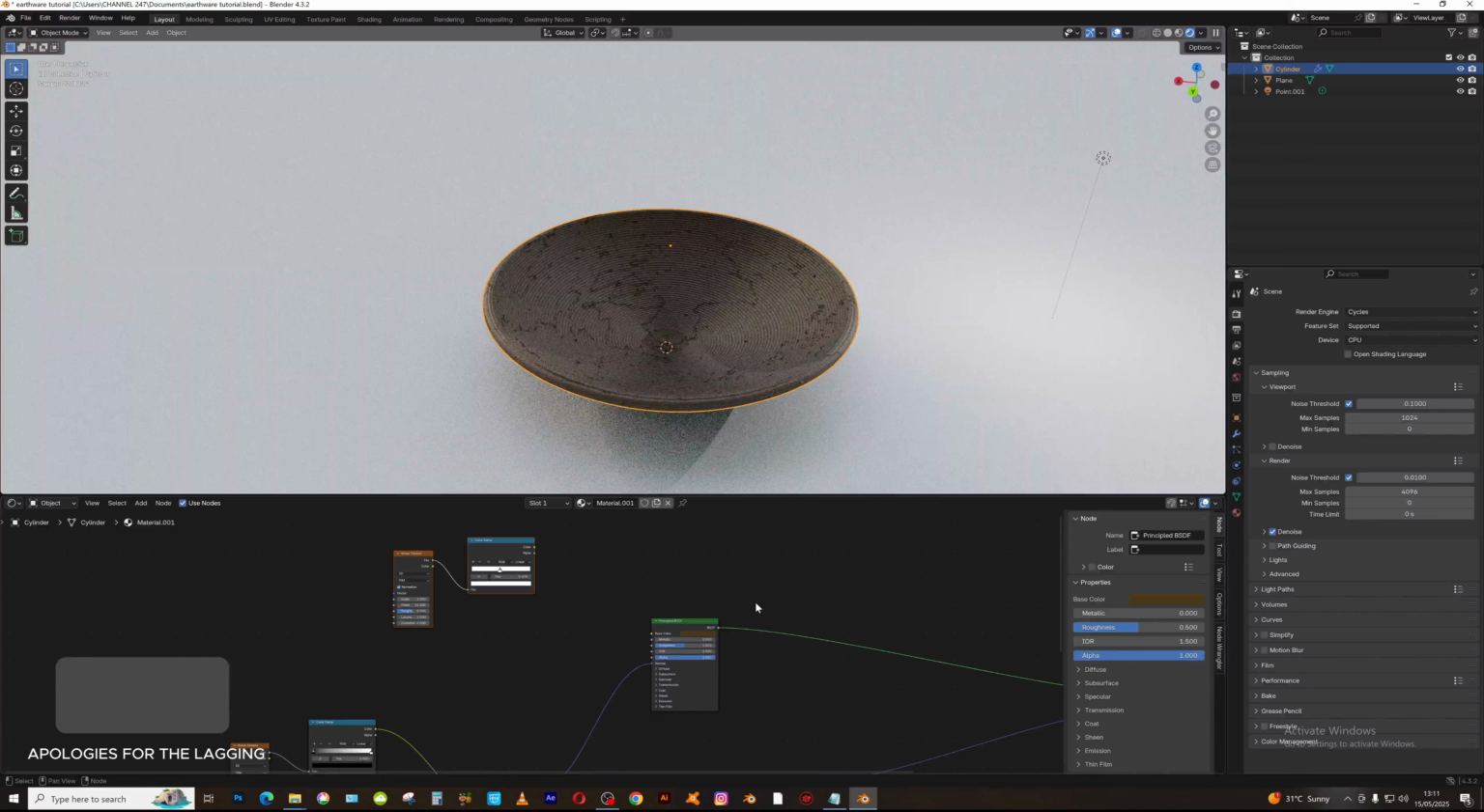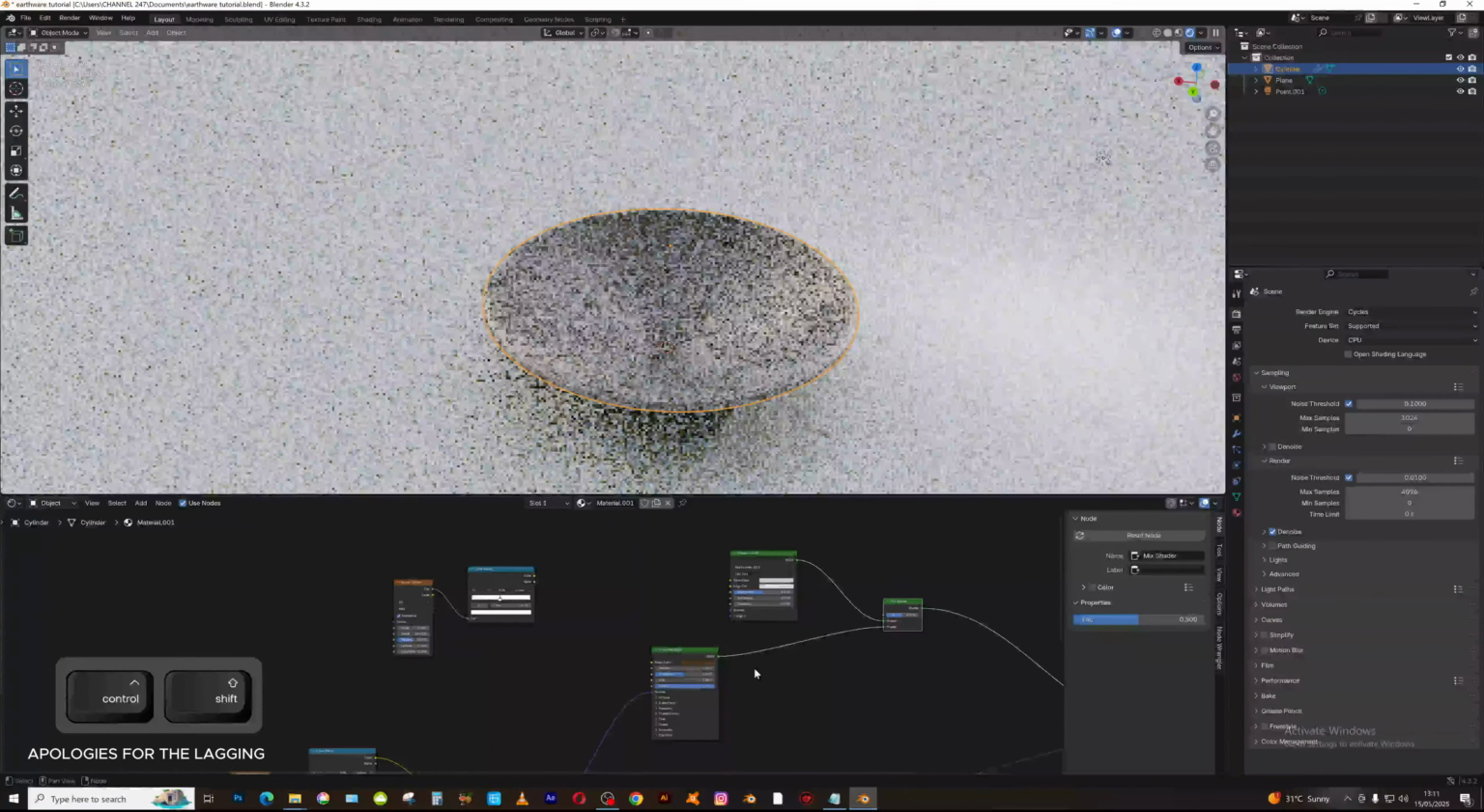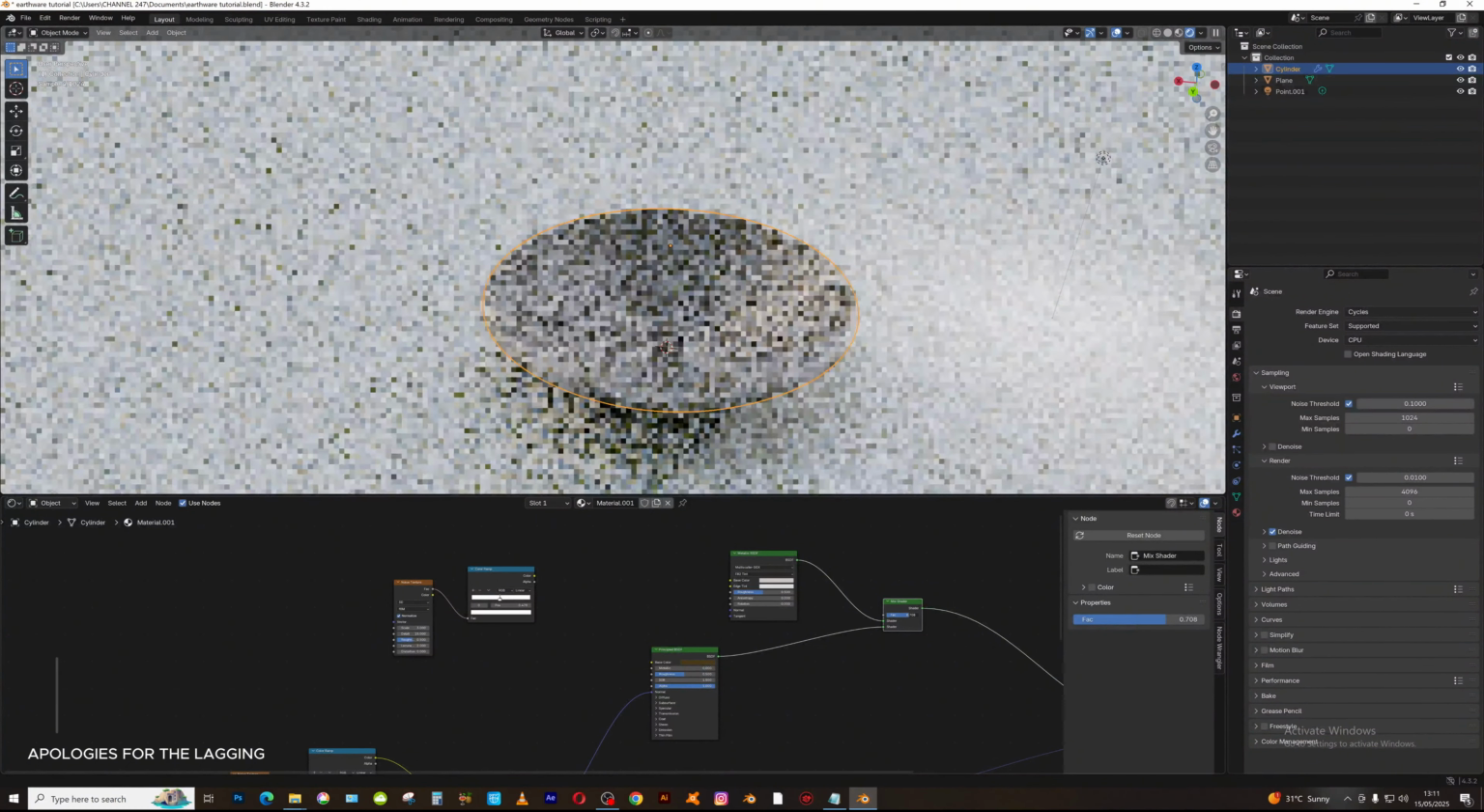Let's add a new shader called the metallic BSDF. Now hold Control and Shift, right click on the principled or the metallic and drag it to the other. And then you can see that there's a difference. Now this factor allows you to control which one has more power. So you can see the earthenware more. If I drag the factor down to 0, you see more metal.